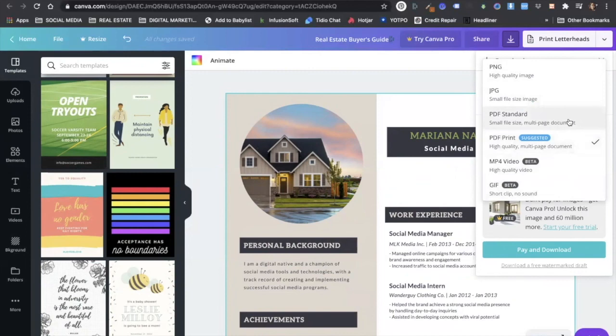When you click the drop down menu, you're going to see that it is selecting the PDF print option. Now this is going to be a more high quality version of the PDF, and it's going to be good for actually printing. But if you're using this PDF as a freebie or a lead magnet, something that you're going to upload to your website, you don't want it taking up a lot of bandwidth. So what we're going to do is select PDF standard.